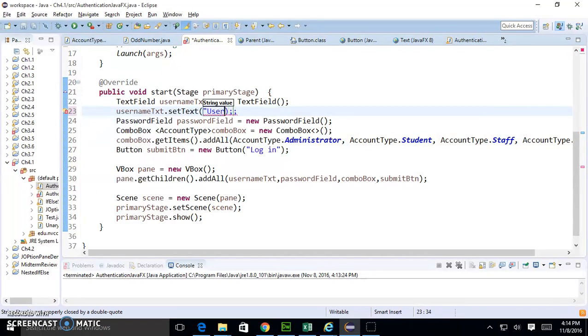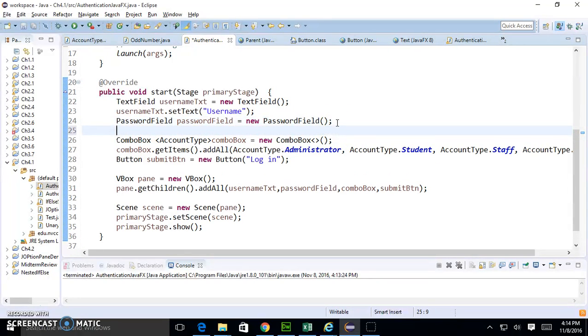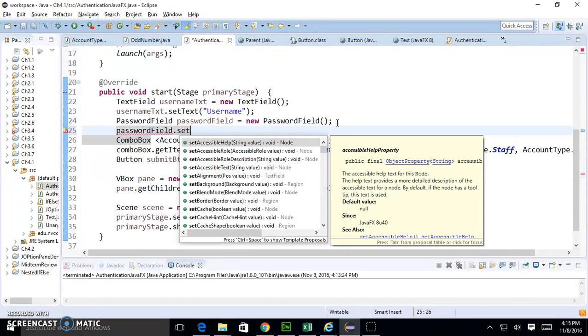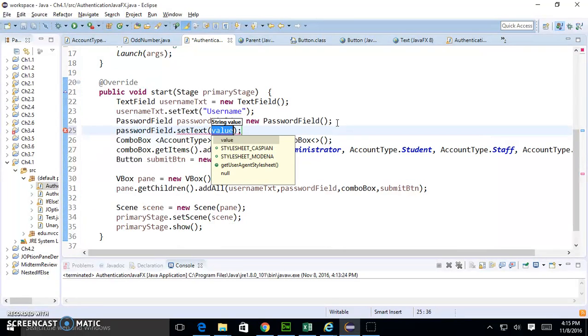User name and password. Password is going to be interesting in that you cannot read it. It's going to be like dots, right? But it can tell the user what the password is. Set text.